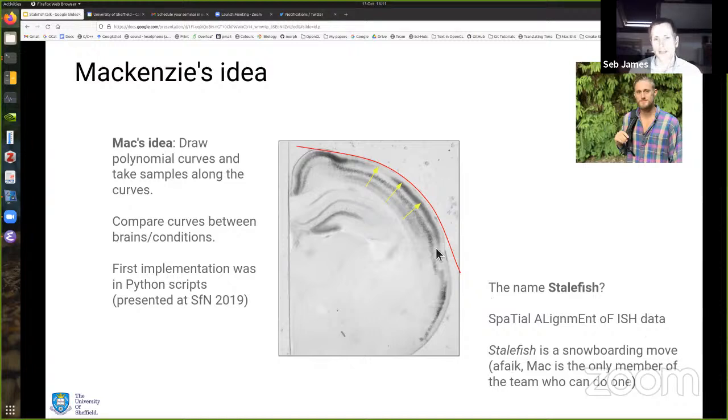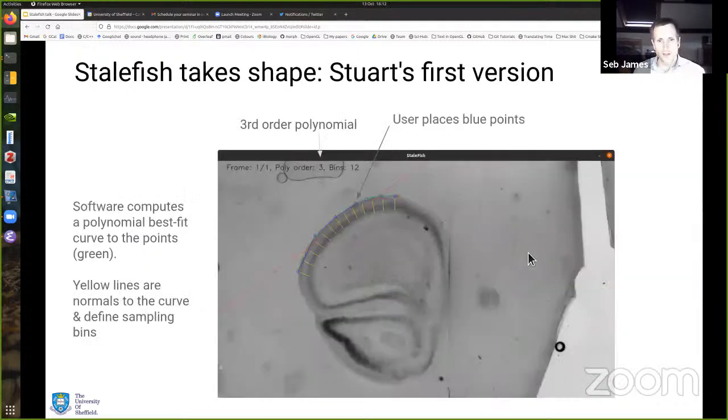Any kind of histology data where you've got stained images with structure in is accessible with this technique. Okay, so that's Mac's idea. That was the first implementation. And then Stuart was talking to Mac about it, and he liked the idea.